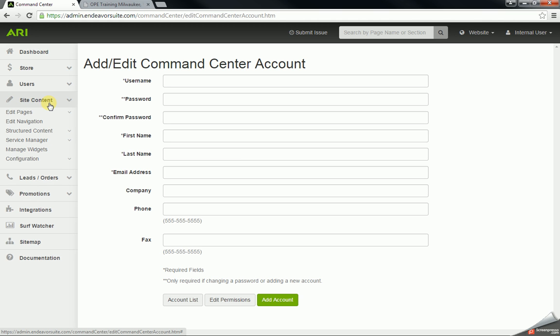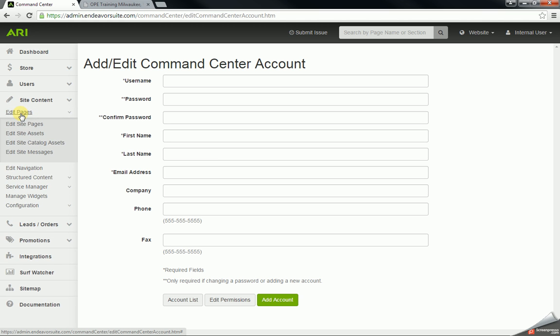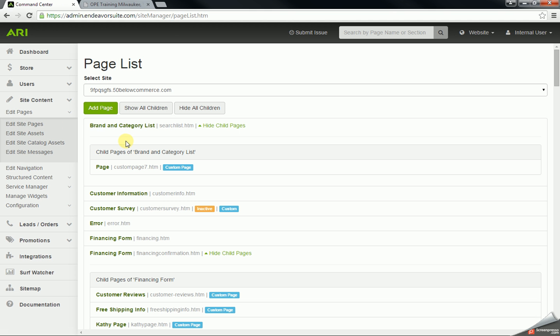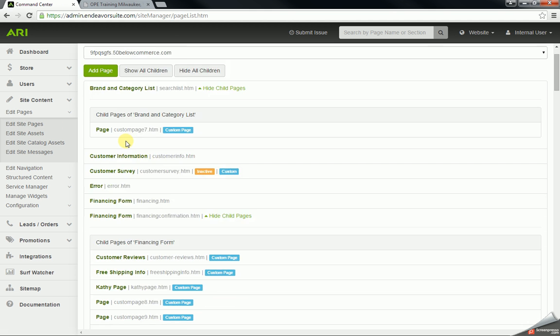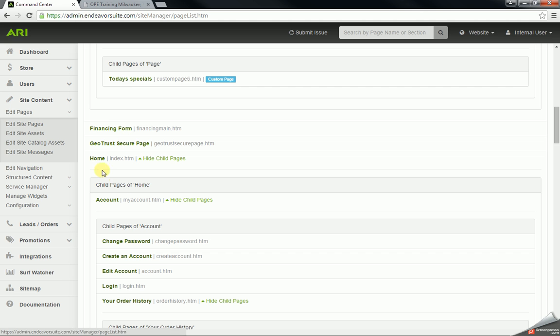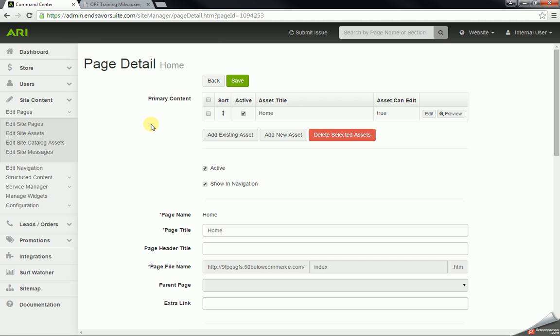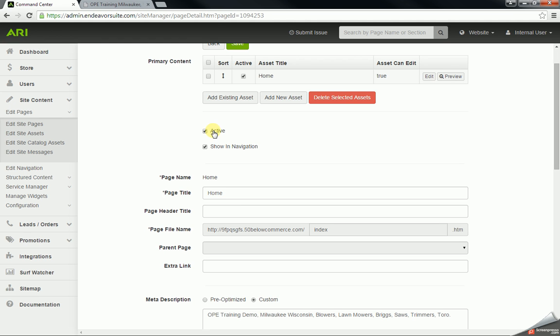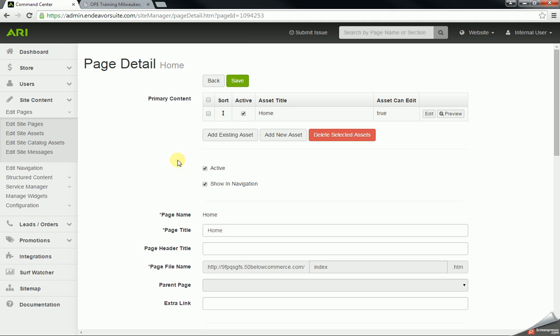So I'm going to go in under site content, click on edit pages to edit site pages, and it pulls up a page list. And from this page list, you can pull up a page like home, and it'll pull up this page detail screen. You could turn a page on or off with the active box. I wouldn't recommend turning off the home page. Well, my point is you can turn pages on and off.